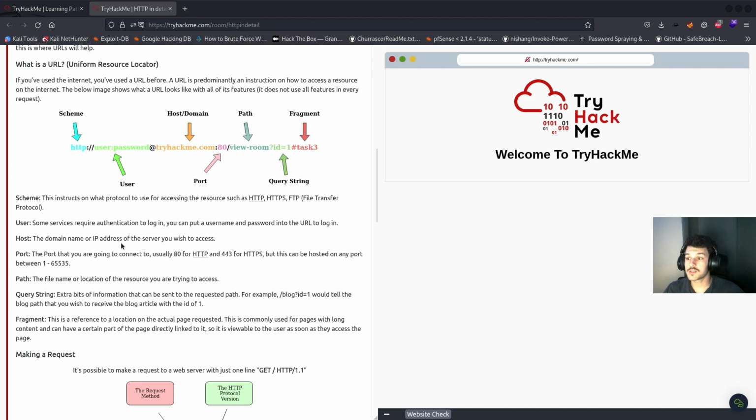So the scheme instructs on what protocol to use for accessing the resource, such as HTTP, HTTPS, FTP, to name a few. The user: some services require authentication to log in. So for example, if you're connecting via FTP, you put ftp://user:password@host or domain, then the port and whatever you're trying to access. The host, as shown, is the domain name or IP address of the server you're trying to access.